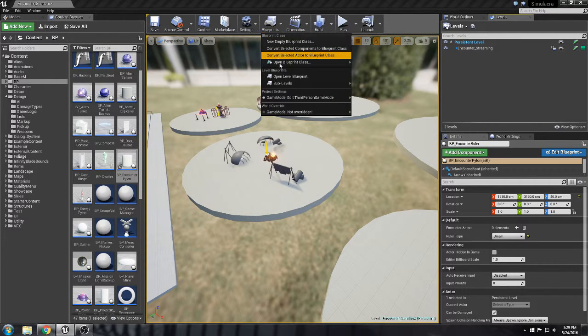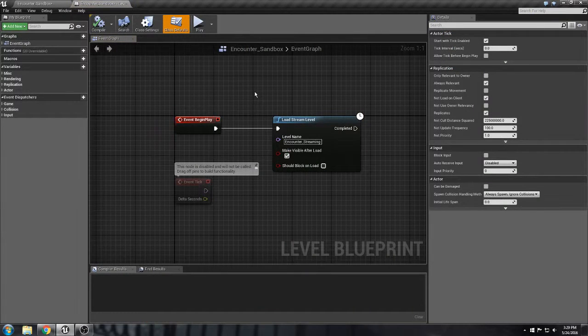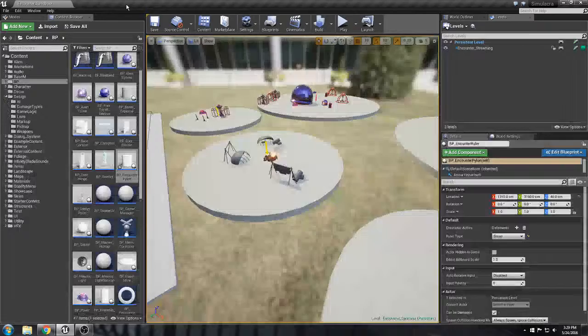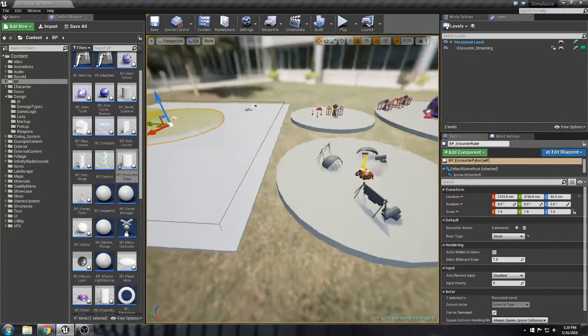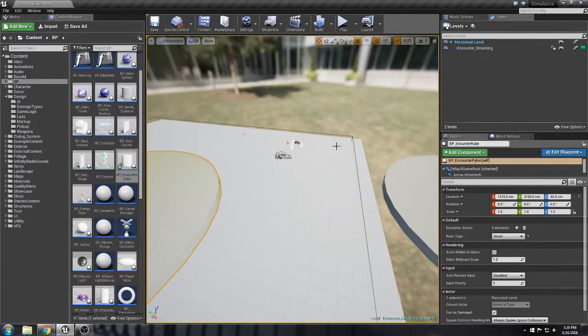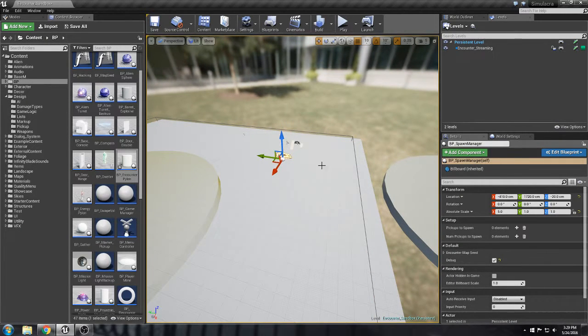And the way that I'm previewing that is very straightforward. What you would expect, just in the map blueprint, or level blueprint, I should say. I'm just doing a begin play and loading in that streaming level. Very straightforward.